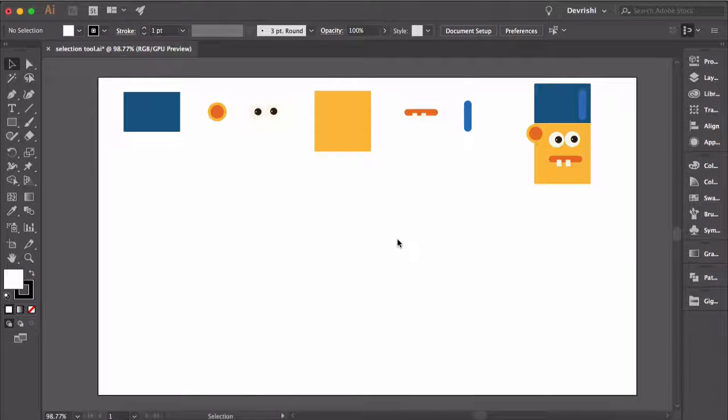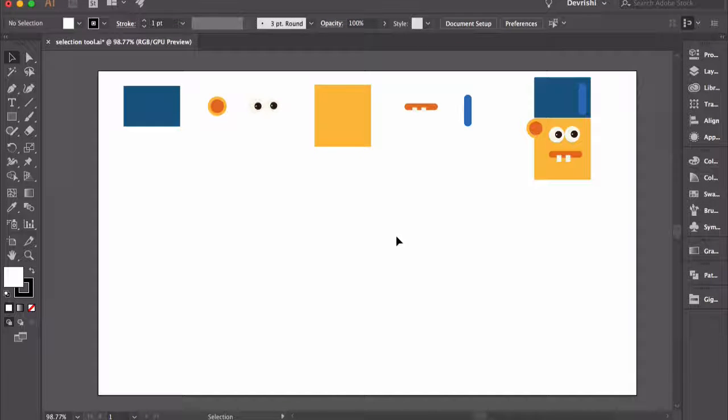Selection tool allows you to select objects or shapes or any artwork that you do in Illustrator. Here I have different shapes that I have created using the basic shapes tool that I have showed you in my previous video. All the shapes are made of square, rectangle, circle, etc.